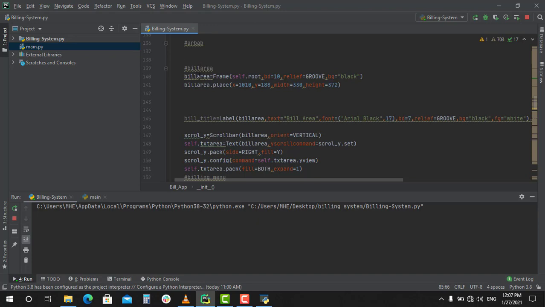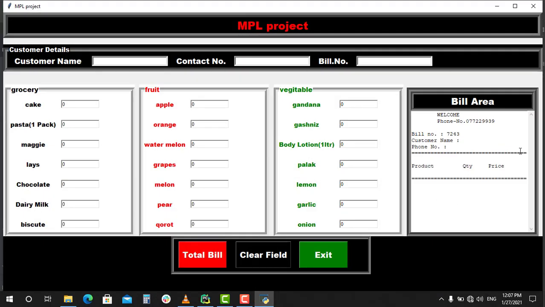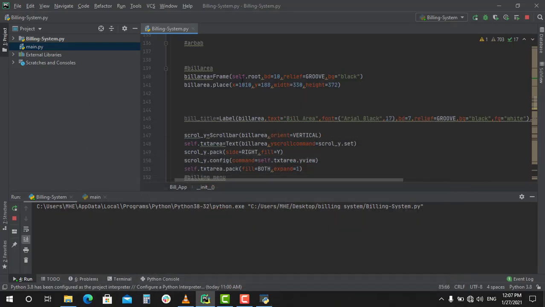So the first thing that I've done is that I've equaled build area. The frame is right over there. We give the details for the location of the build area, which is right over here. We can see that the build area is located right over here. So for that I've given the height, the width, and the location that it must be destinated in the application itself.